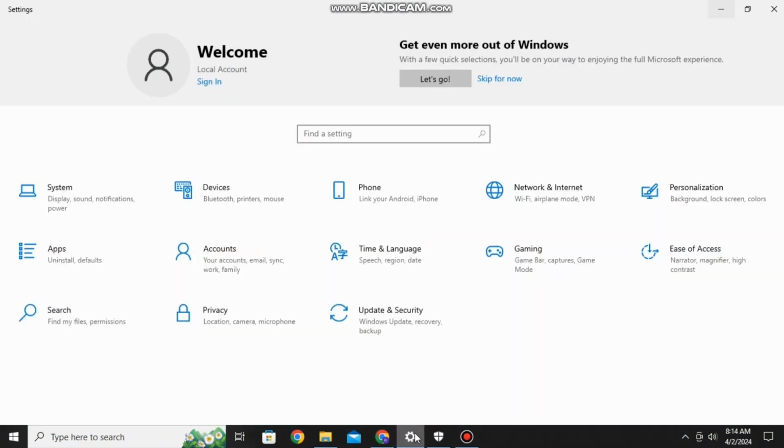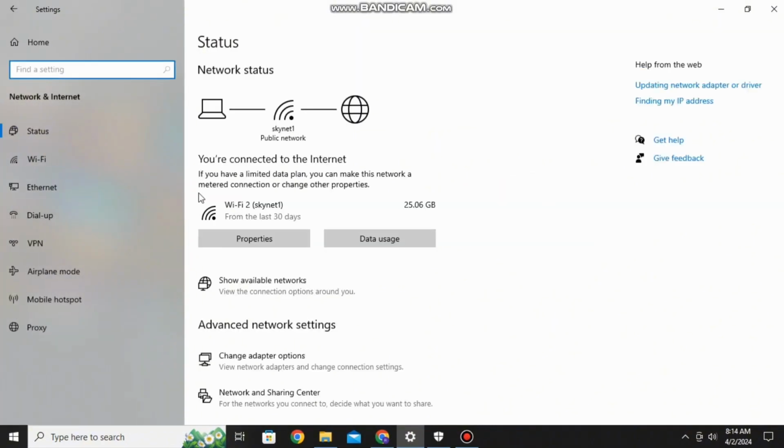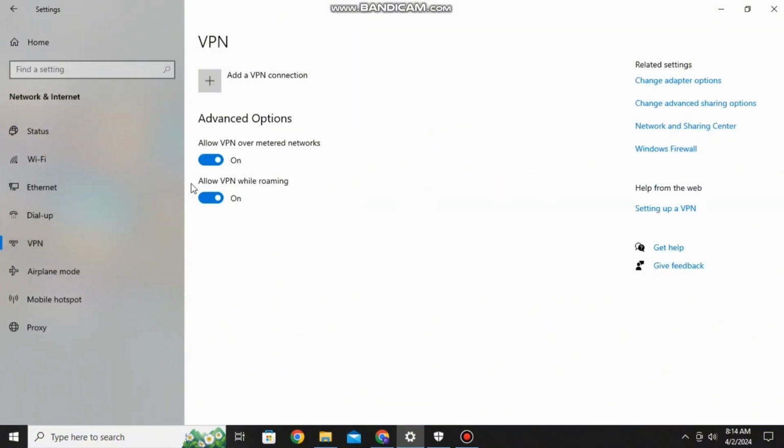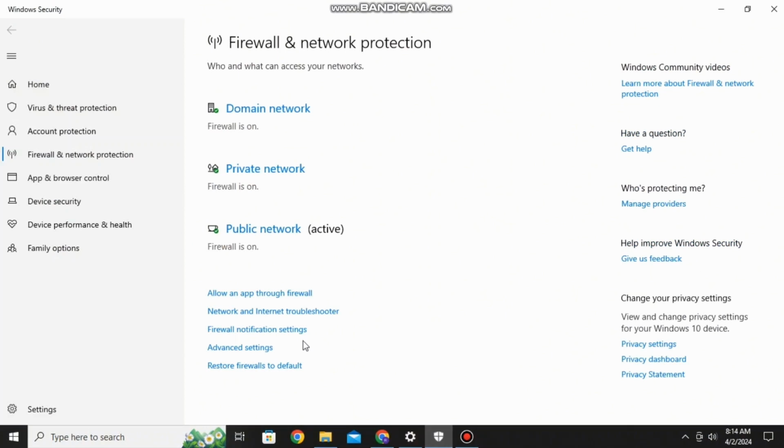But before you open it, go to the settings application, then go to network and internet option. After that, go to the VPN option and make sure you've toggled all of these options off. After you've toggled off your VPN, go to your Windows security measures, then go to firewall and network protection.